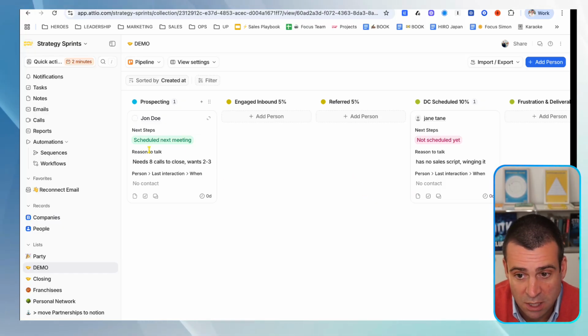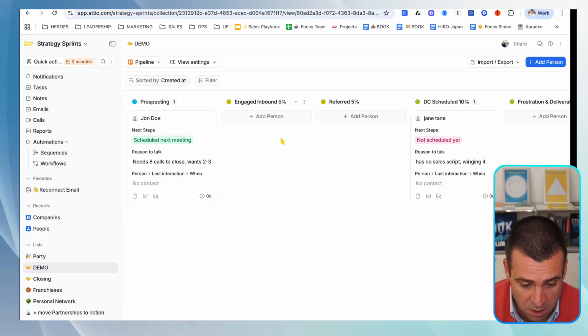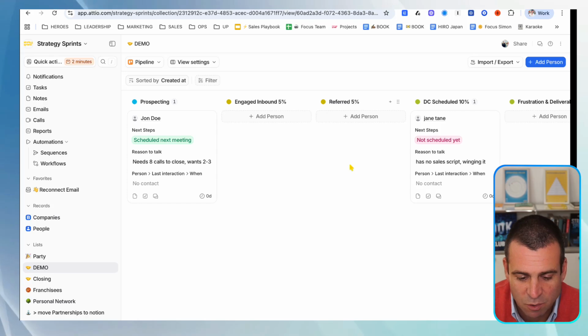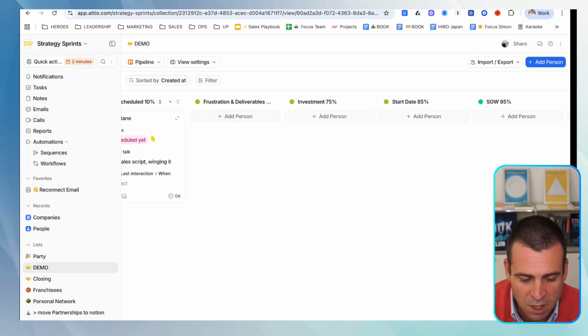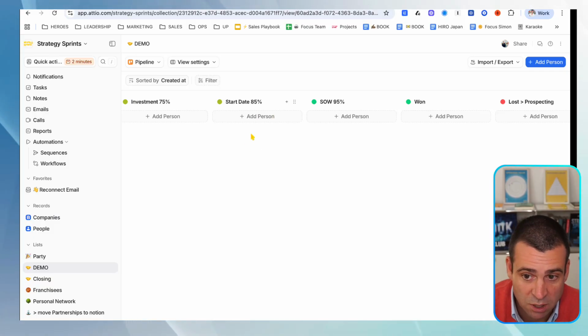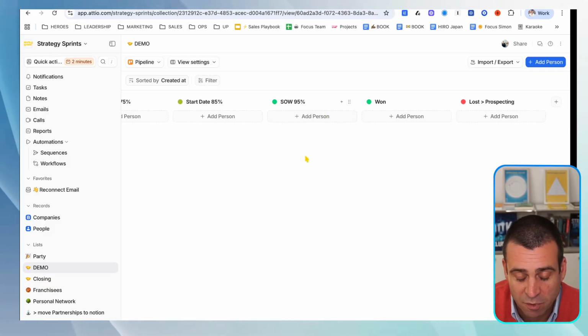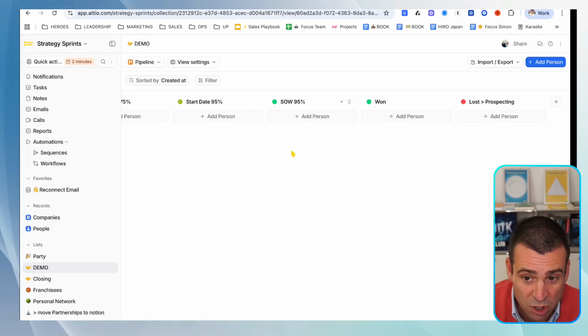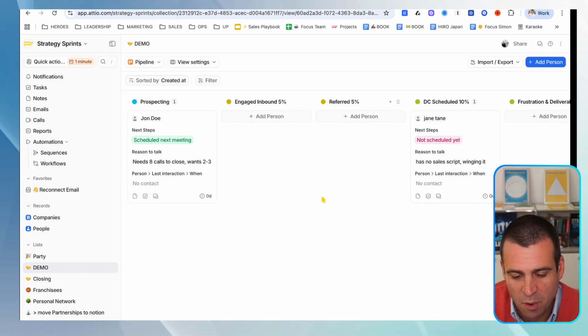You collapse everything that's lead related into prospecting. You have 3 entry points: outbound, inbound, referrals, and then you move them forward depending on if you have talked to them, know their frustration and deliverables, have discussed the investments of time and money, have already scheduled a start date in your calendar, have co-created a statement of work together. You didn't send it, you created it together, sharing screen. You won the deal or you lost it, so that it goes back into prospecting.